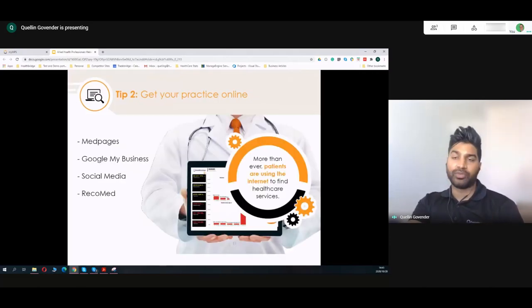Next one is building on getting your practice online. I mentioned Medpages. Medpages is the largest, most up-to-date, complete healthcare database in Africa. So really registering yourself with Medpages allows visitors to search you, find your contact details and quickly access where you are, and basically can generate foot traffic towards your practice.